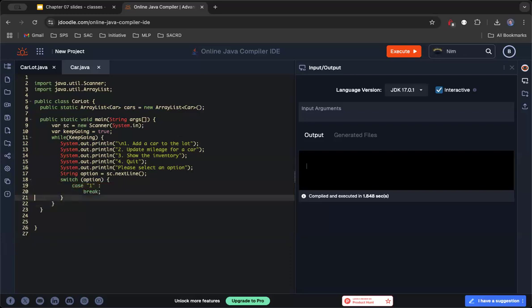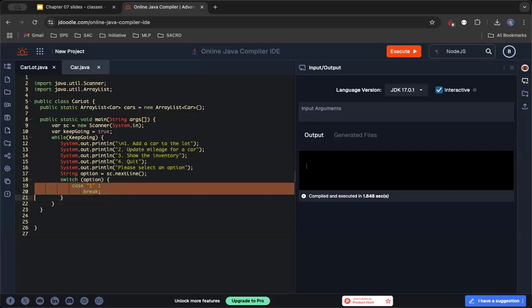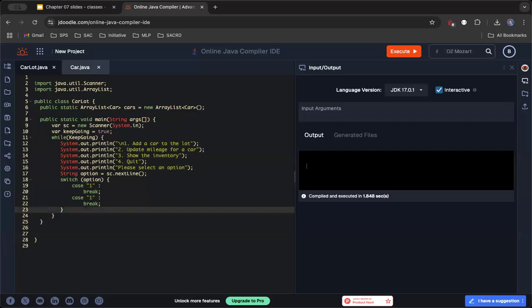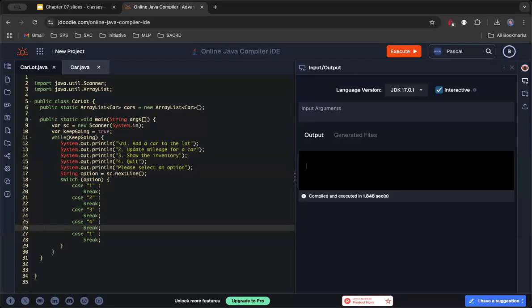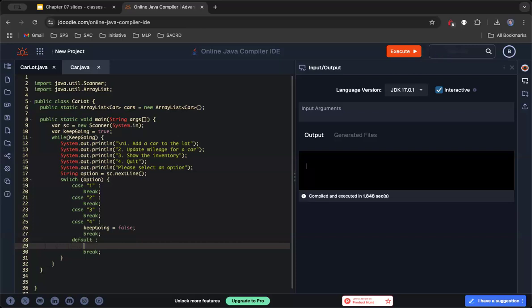I'm just going to cut and paste these for simplicity. Copy that, right? Okay. And we'll have a default. So here's option 2. Here's option 3. There's option 4. Option 4 is going to be keep going equals false. Break, and then this will be the default. And for default, we'll say it's not a valid option.